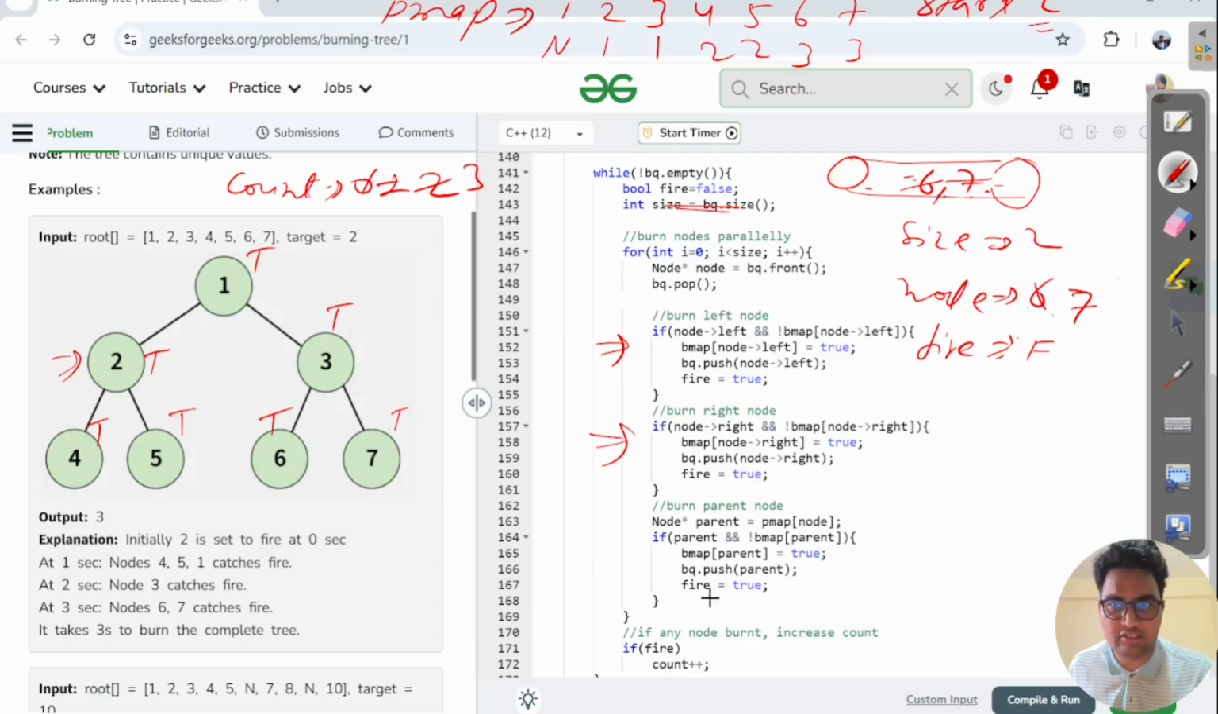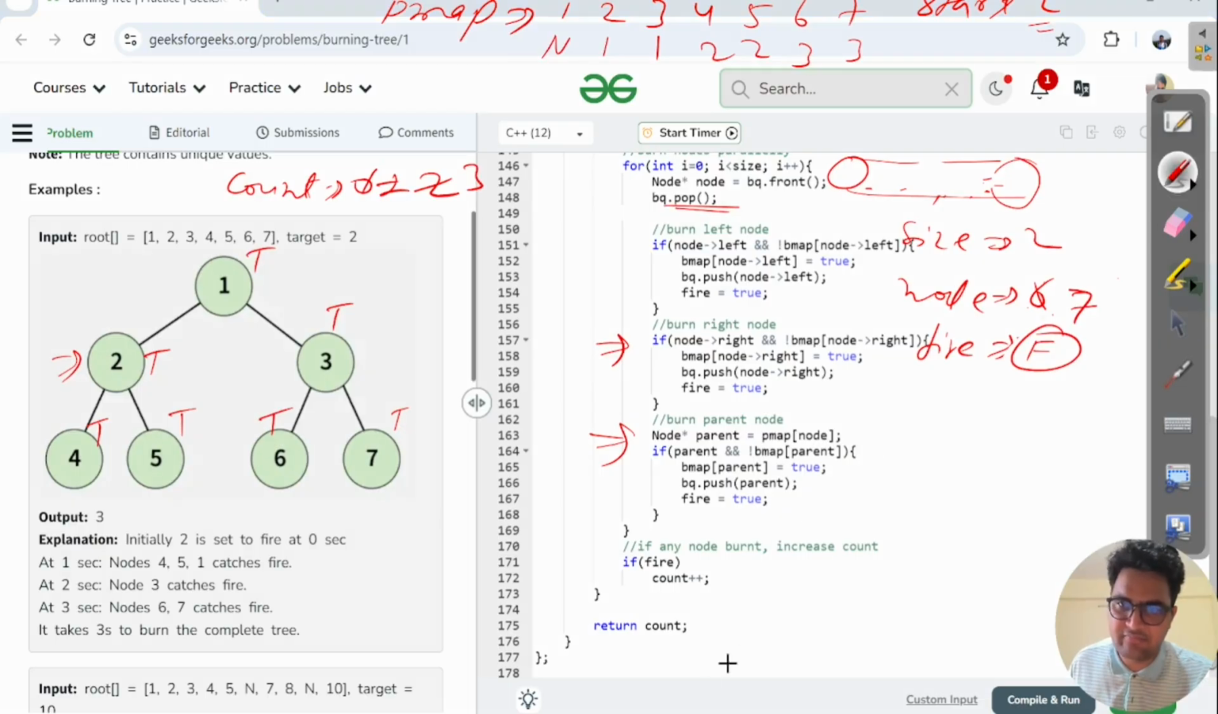Fire status is false because we just set it and it did not update, because there are no remaining nodes now to be burned. So it is false itself, so we will not increase the count here. Our queue is also empty because 6 and 7 got already popped. So let me remove this one here. Now the queue is empty, so we'll come out from the while loop. After this, I will return the count, and our count is 3. So this is our answer.